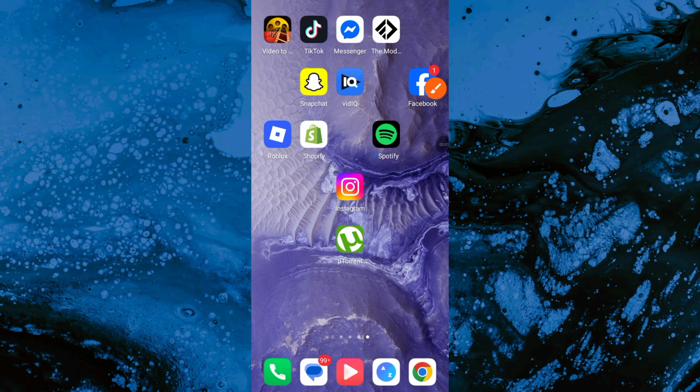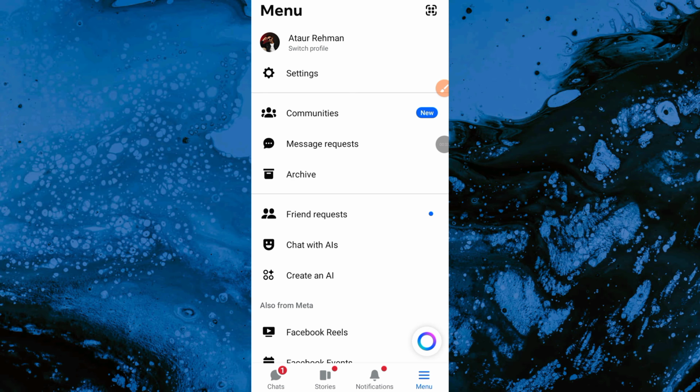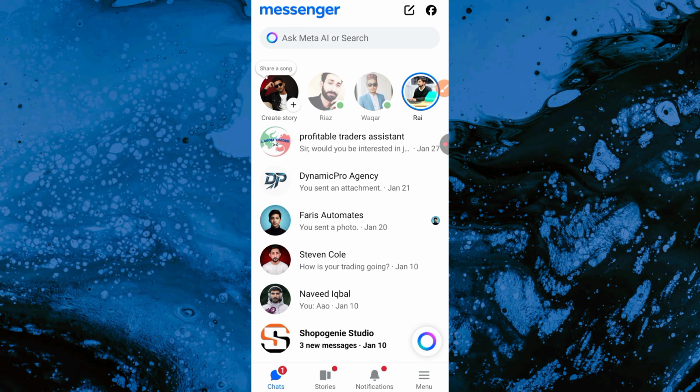How to restore Facebook Messenger chat without PIN. Want to restore your Messenger chats but forgot your PIN? Here's what you need to know.